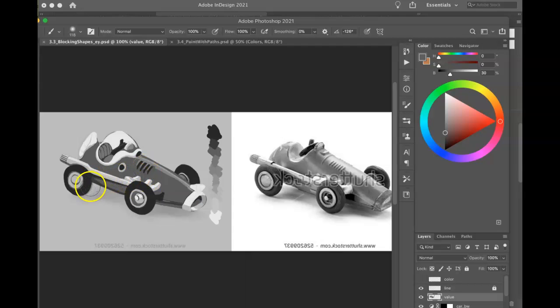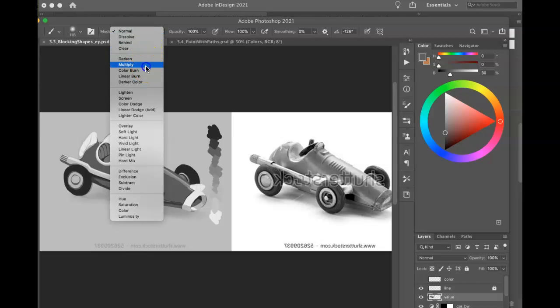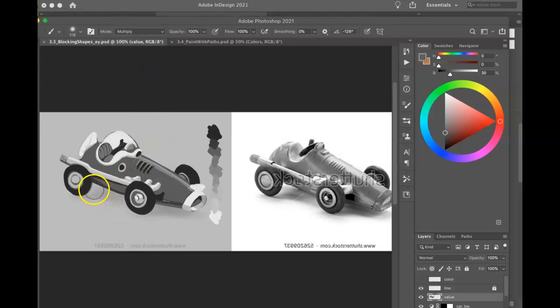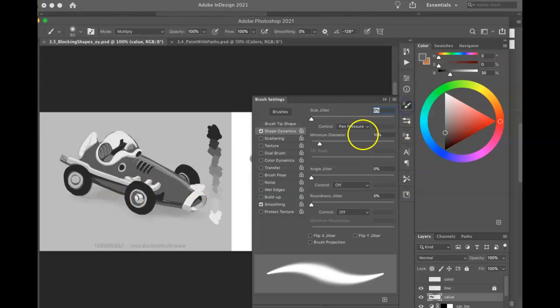And because I don't want to build up value as if I was painting on top of it, I'm going to go ahead and use one of the blend modes. So I'm going to go to multiply, and I'm just going to apply it to the areas. Okay, pressure sensitivity. I'm going to do one last settings check over here.